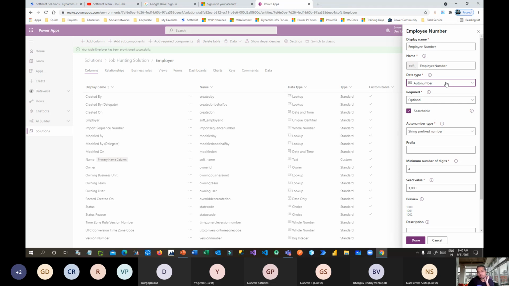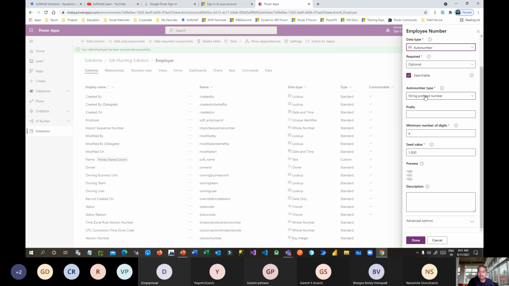In previous versions, we wrote plugins to create auto numbers for records. But because of Power Apps, you can now use this auto number data type so that as soon as you save a record, the value of this employee number will automatically generate. And here you have to provide the auto number type. If you want to specify a prefix string for the auto number, then you can provide a prefix here. Let's say EMP. Then how will the preview look? It will generate like this: EMP-1000, then EMP-1001. The sequence will go on like this.